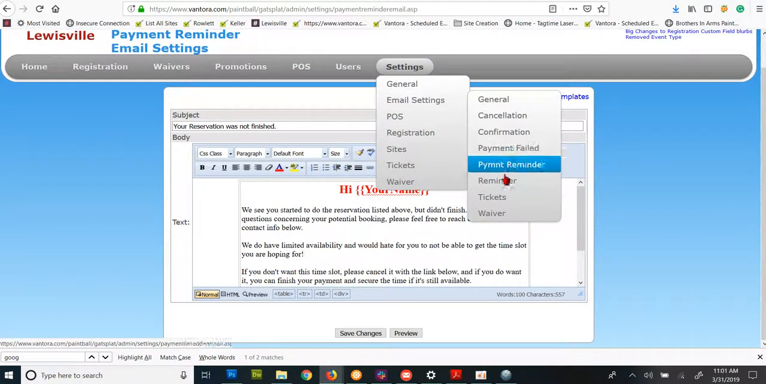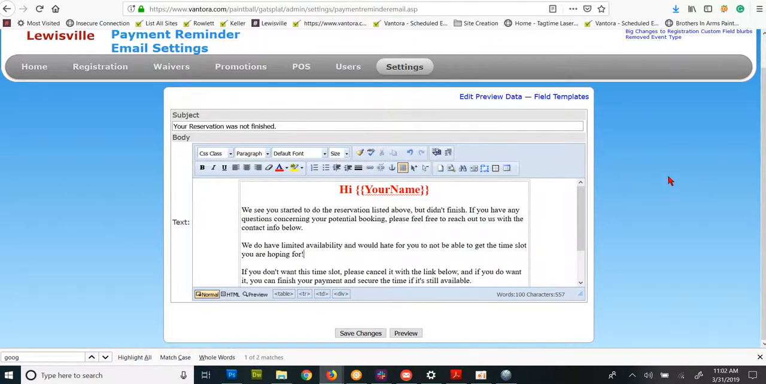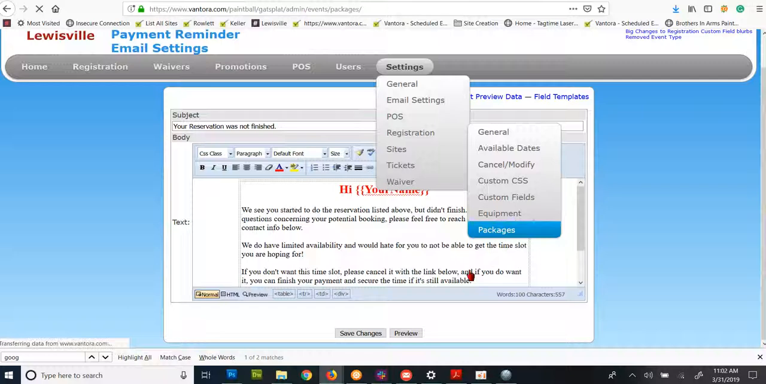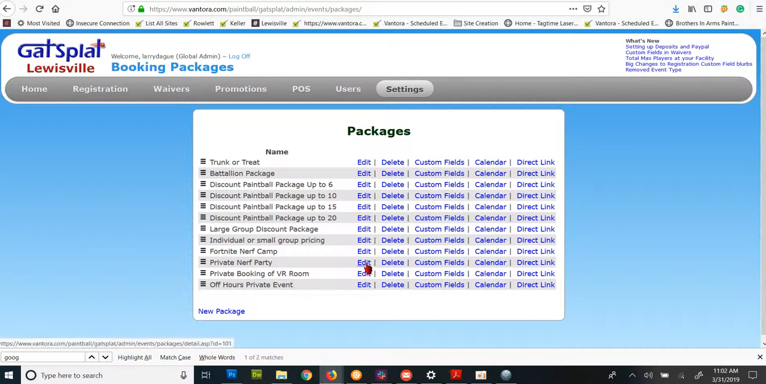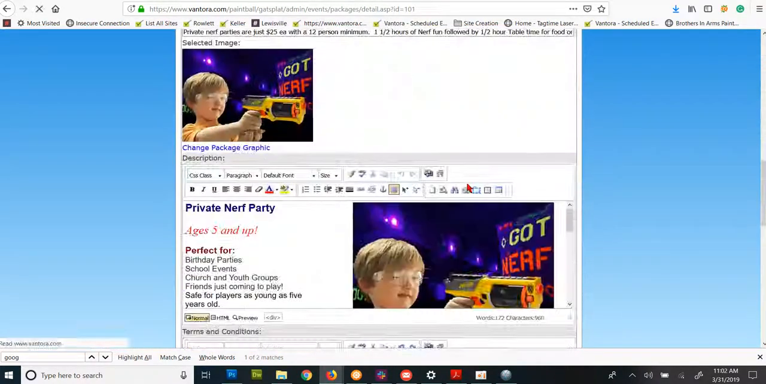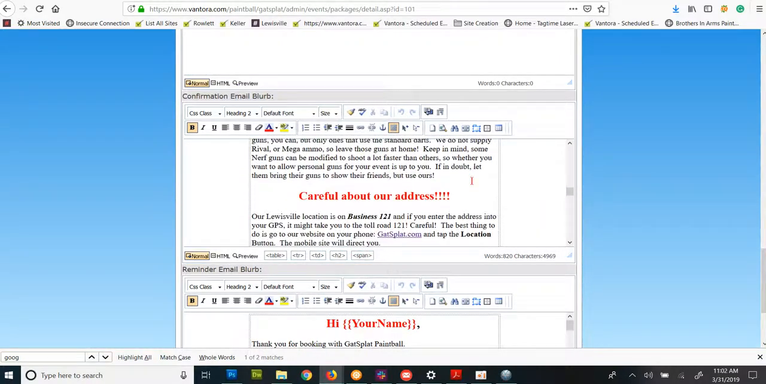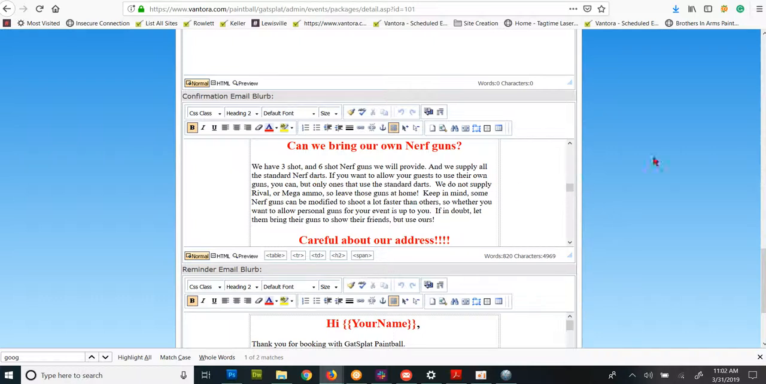So you can go through and play with all the blurbs on all of these different things and take a look at the reminders, the payment fails, all that kind of stuff. You can add things, but don't forget you can add things that are package specific as well, like we showed you there. So for example, just as another quick example, if I am doing a private Nerf party at my location, that package has some information specific to it: not only can we arrive, but can we bring our own Nerf guns or should we bring our own ammo? So, depending on what your package contains, you can alter the outgoing email.